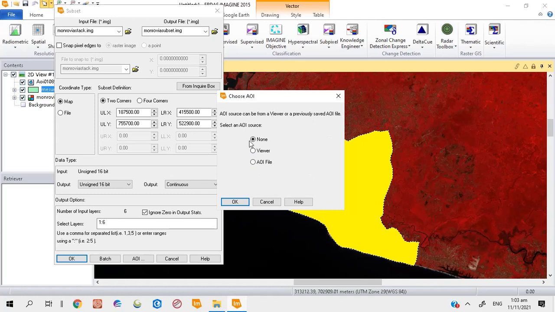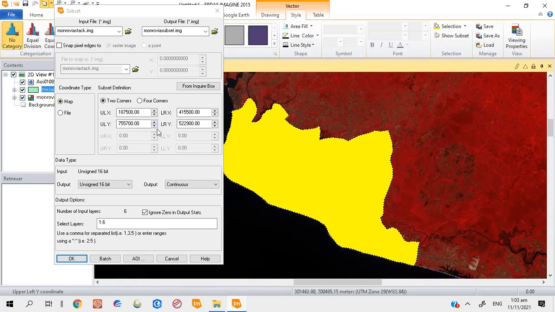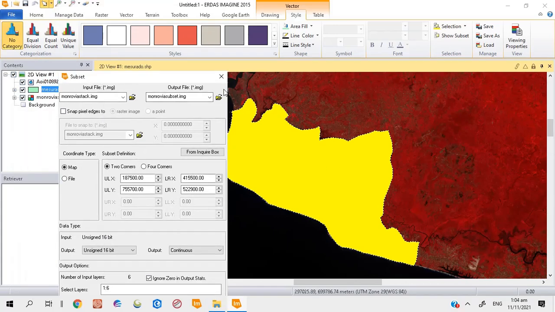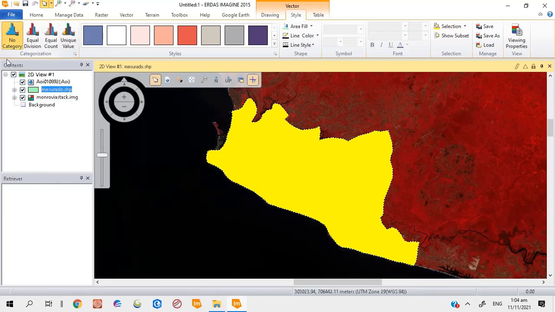Now we have three options here. EUR source can be from a viewer or a previously saved EUR layer. In this case, we'll be using the EUR here from viewer to subset the image. So we choose, sorry, there is something that had to be done first. So let's just get rid of this for a moment.